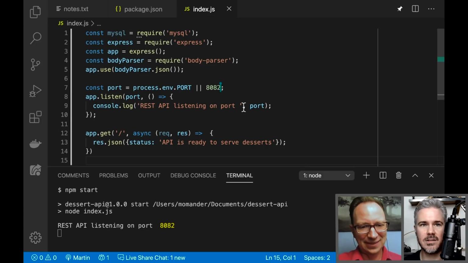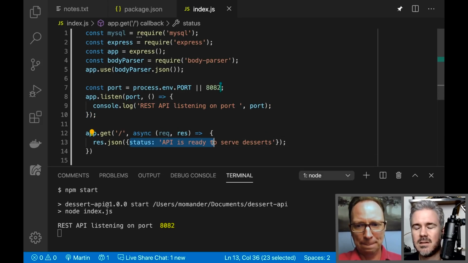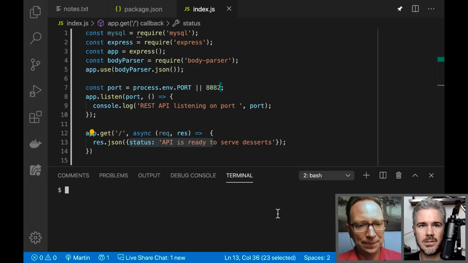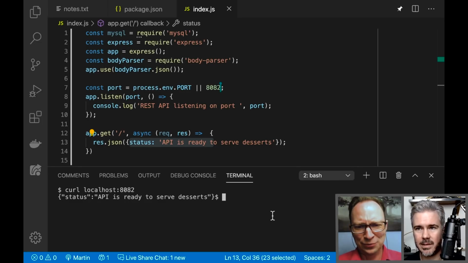All right, so that's the message: REST API listening on port such and such. So we got to line 9 here. That's good. Now, how do we execute this code? Let's just do a curl, an HTTP request. If you switch to the other terminal, we'll just do a curl localhost 8082. Oh, look at that. API ready to serve desserts.